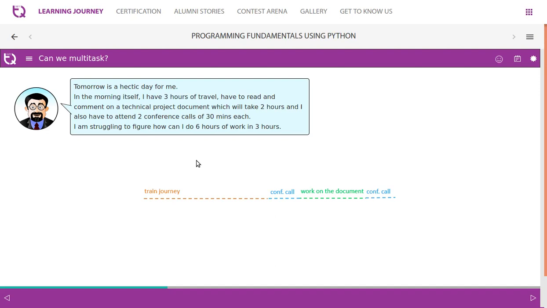Tomorrow is a hectic day for me. In the morning itself, I have 3 hours of travel. I have to read and comment on a technical project document, which will take 2 hours. And I also have to attend 2 conference calls of 30 minutes each. I'm struggling to figure out how I can do 6 hours of work in 3 hours.